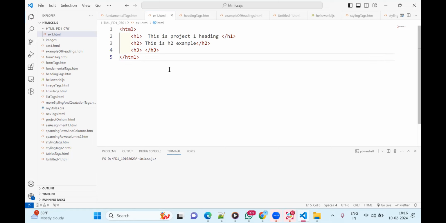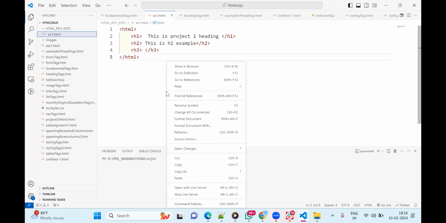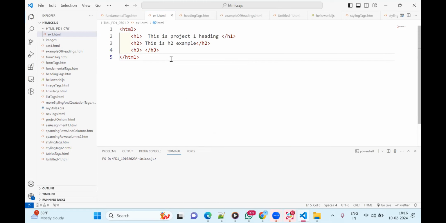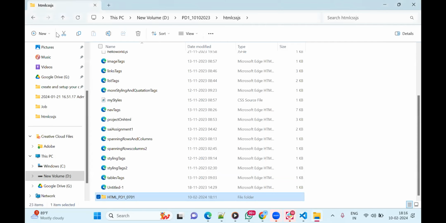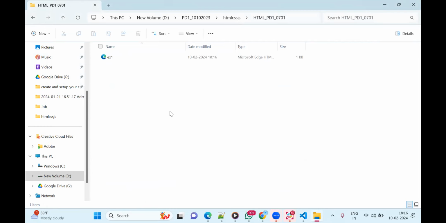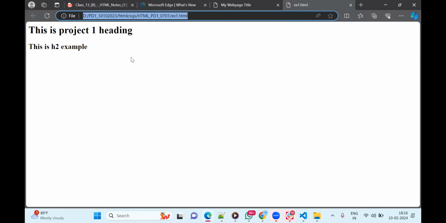Now, if I want to see how it looks, I have to save it. You have to press Control S. Okay, then it is saved in this folder, this file x1.html, the HTML code, five lines of code, saved under this folder. Now, let me open it in a web browser. Let me go to this. Here I have it, let me open it.